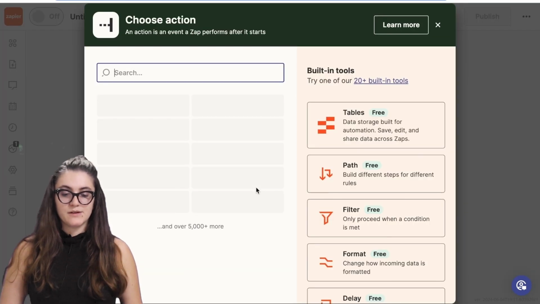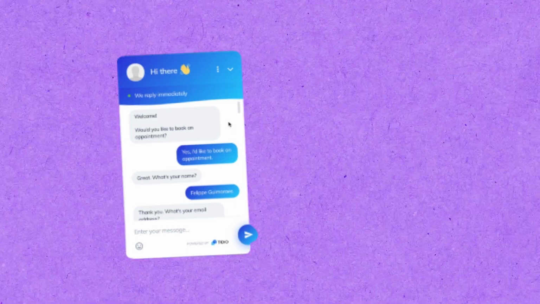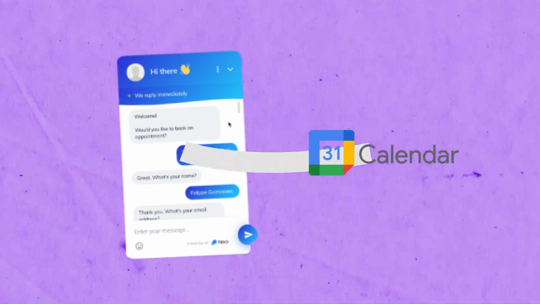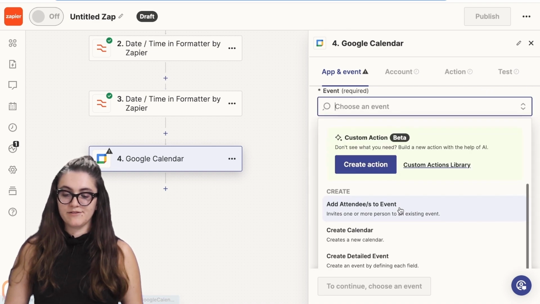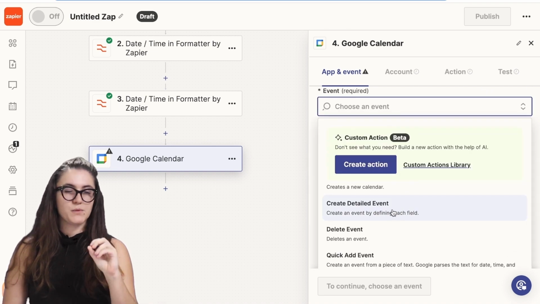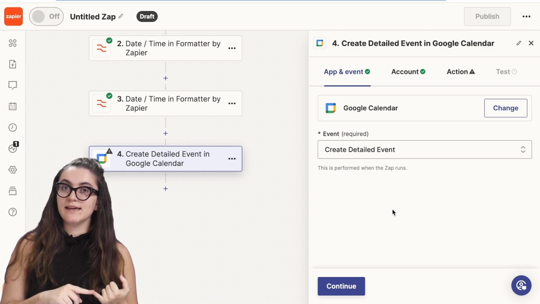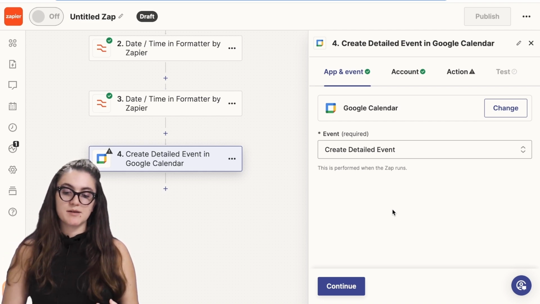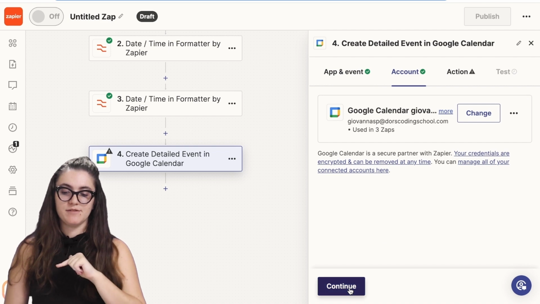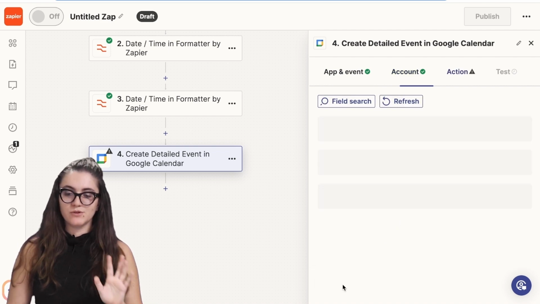Now to complete, we want to connect our chatbot with our Google Calendar. So I'm going to select Google Calendar here, and I am going to create an event, create a detailed event. And why is that? Because I want to give the day, time, how long it will take, and with which person I'm going to make this appointment. So this is why we need to use this event. You're going to connect with your Google account, no worries at all.